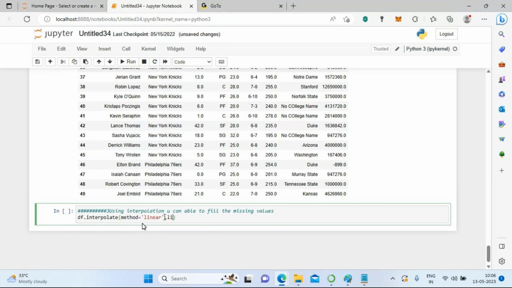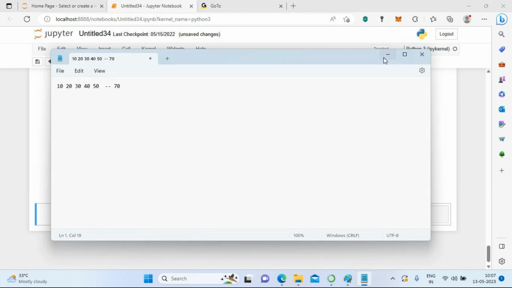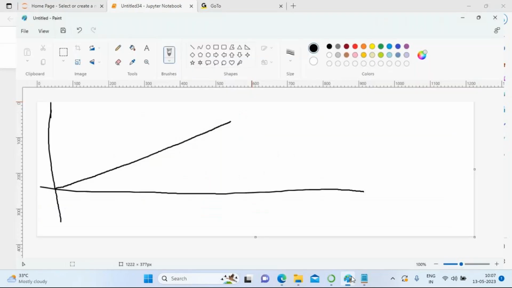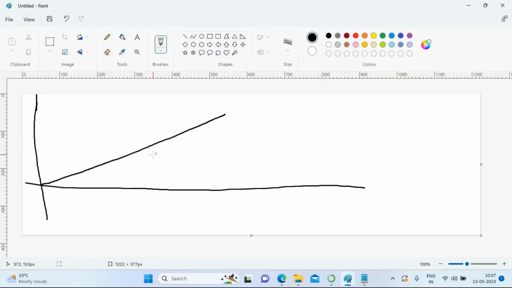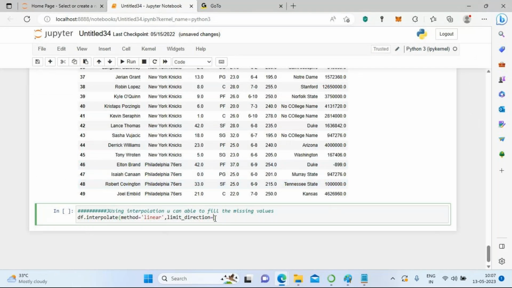Now they ask for a direction. In that, limit direction will be there. From forward, you're going to plot the graph. One minute, I will take the paint. Yes, from forward you're going to see, or from backward you're going to see. That's what limit direction is. In limit direction, I'm going to give forward.